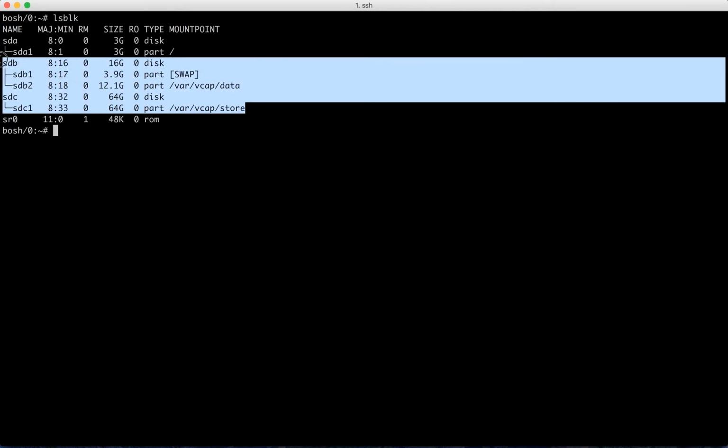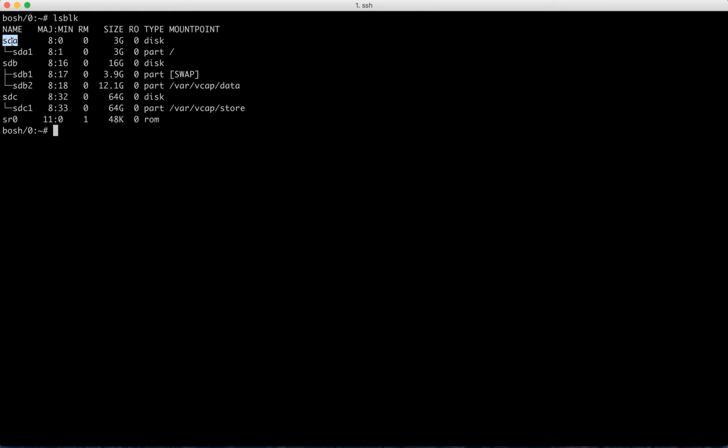So, a quick recap: we have 3 disks attached for BOSH. We have the root disk that contains the root partition. Then we have the ephemeral disk, which has 2 partitions, one for swap and the other mounted at /var/vcap/data, which is ephemeral. And the third is the persistent disk, which has only one partition, mounted at /var/vcap/store.